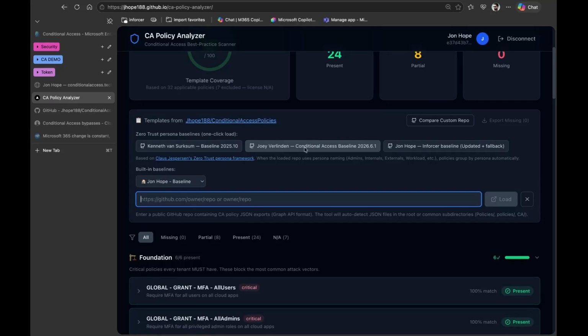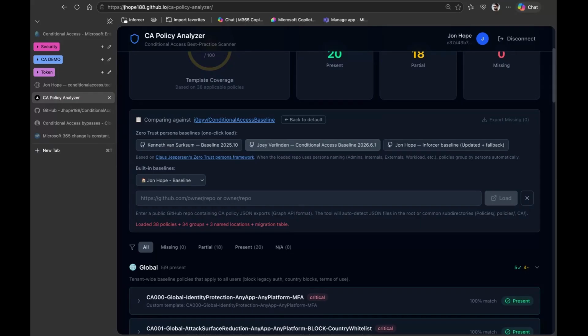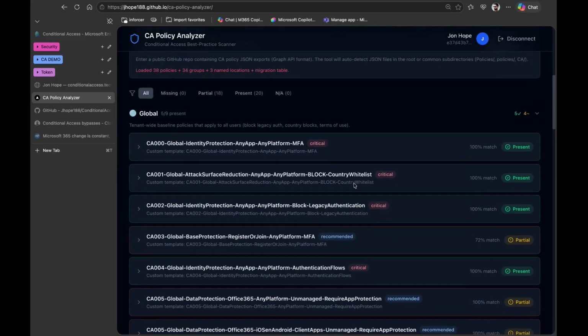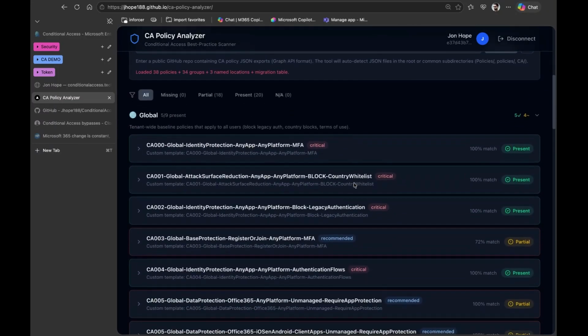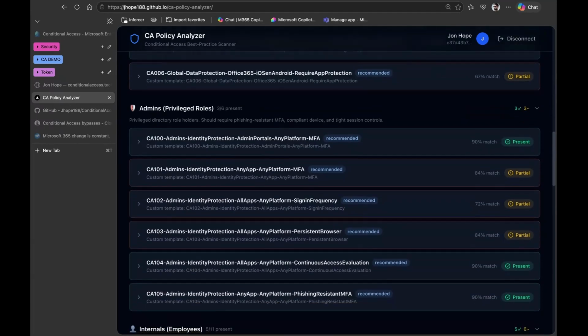Two things. Actually, Joey V reached out to me. We were chatting about some conditional access, and I told him I was interested in putting his framework in there, because both Kenneth Sirksum and Joey V have very popular conditional access frameworks that people use. So I went ahead and preloaded their GitHub repos in the tool. The cool thing is you can click on Joey V's, and it loads his latest conditional access framework directly in the tool.